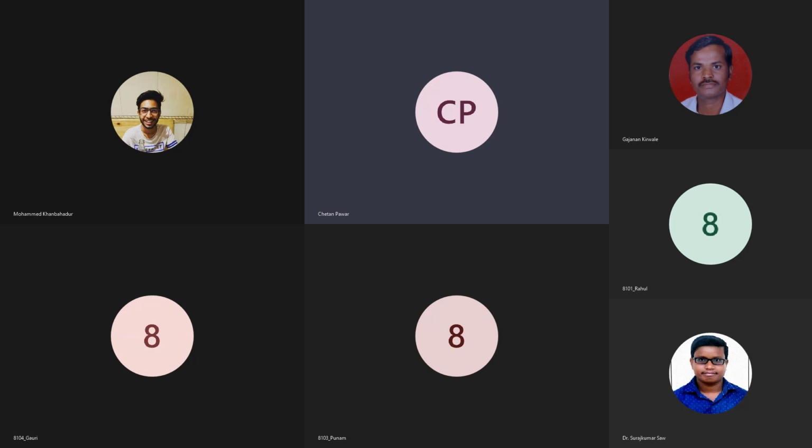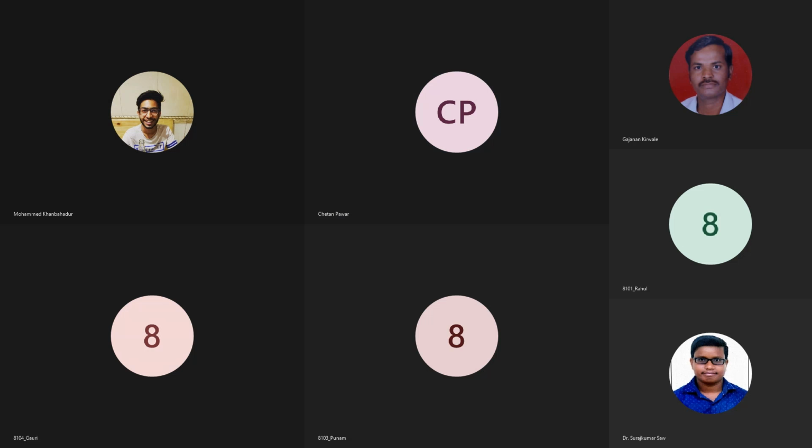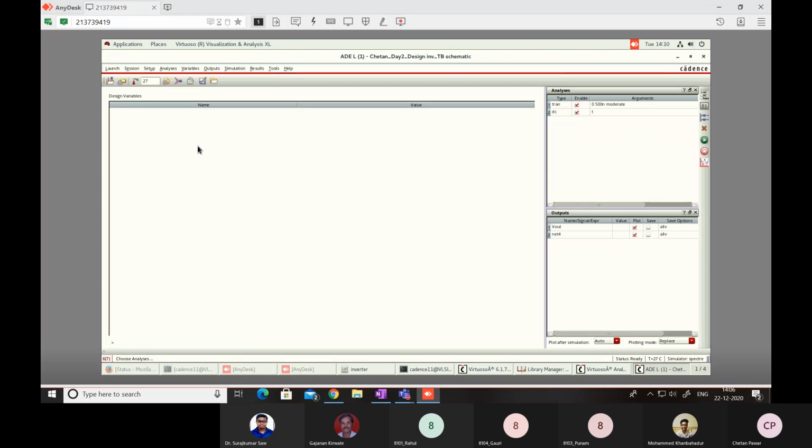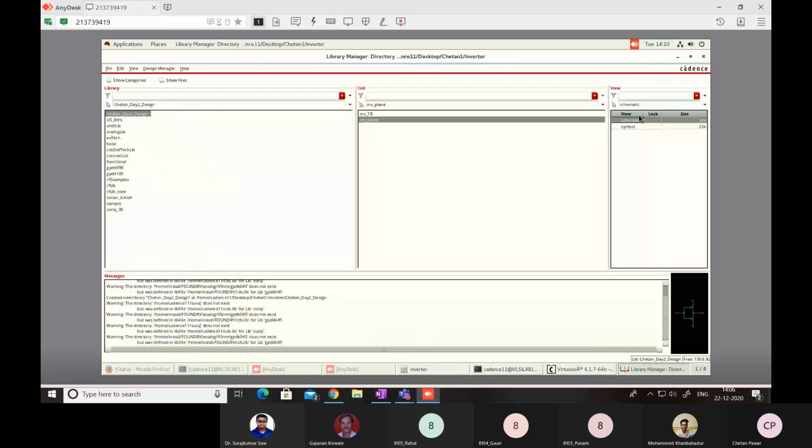So now close your schematic editor and all those things. Keep only library manager. So keep only library manager here. Close all of the things. If you want to save a state, you can save state. No issue. Okay, open the library manager.